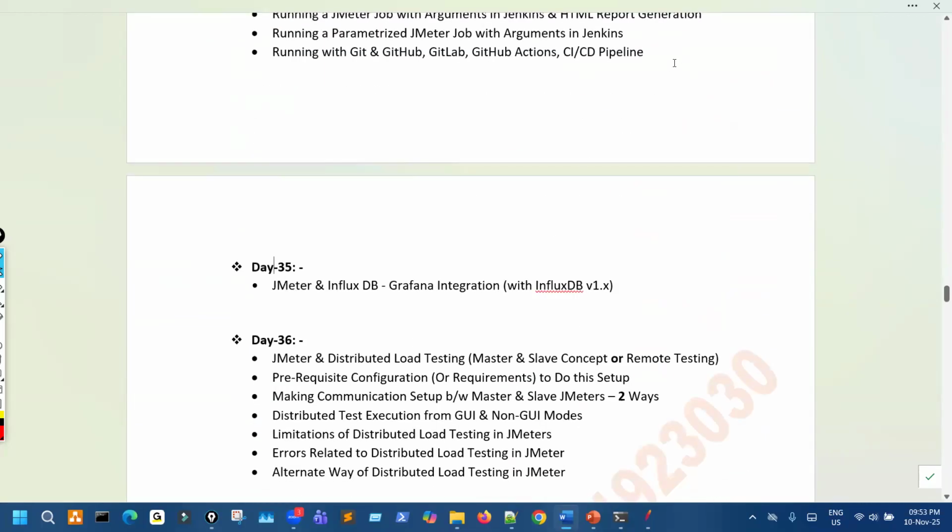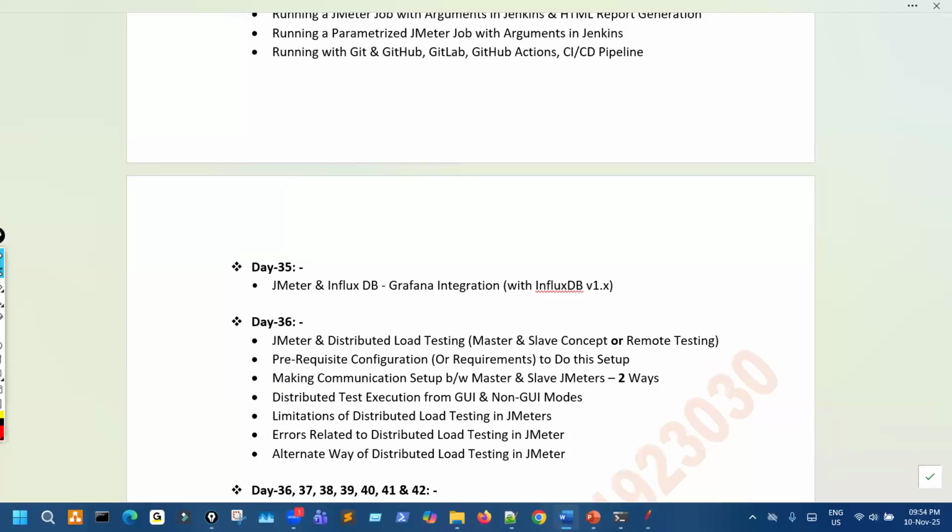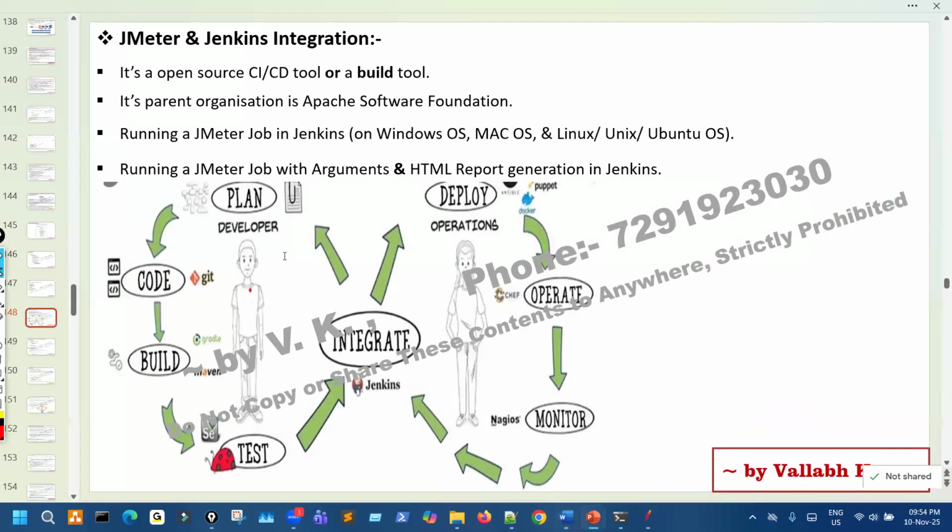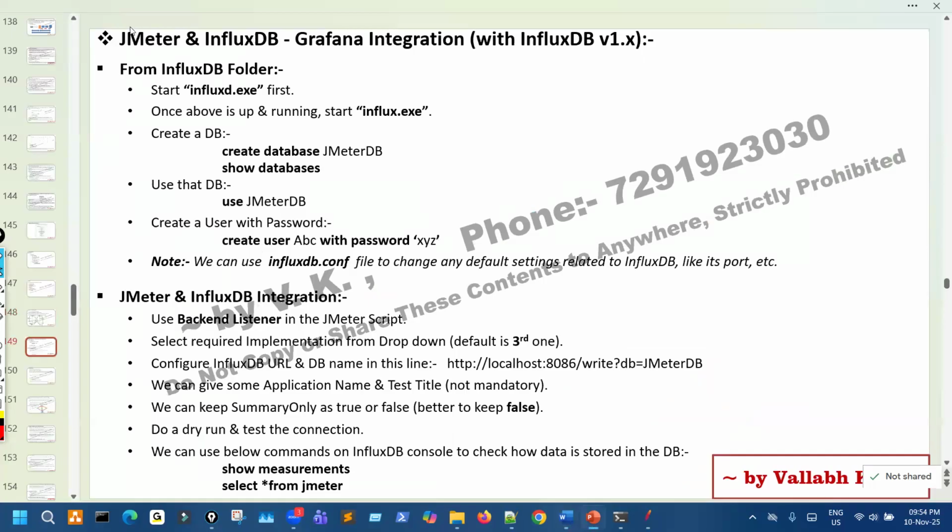Okay. Now, what is this, right? So, JMeter and InfluxDB and Grafana integration. It will take 1 hour, so please be patient. First, we'll understand what this is. This is an easy, simple concept, but why it is there, or what is the importance?